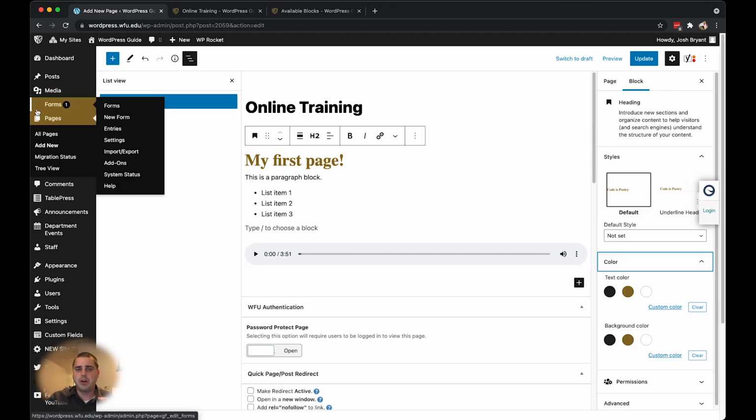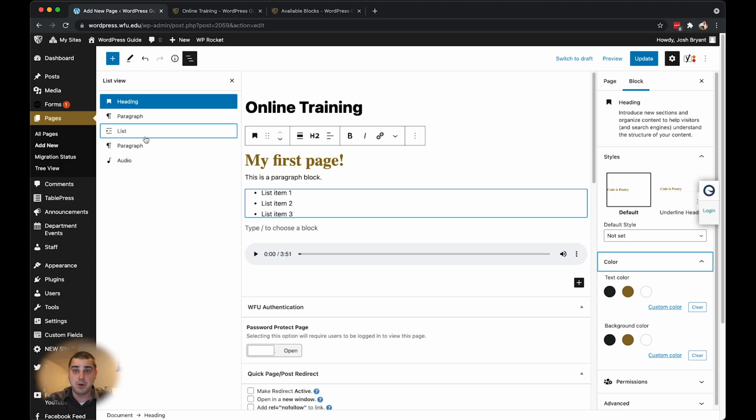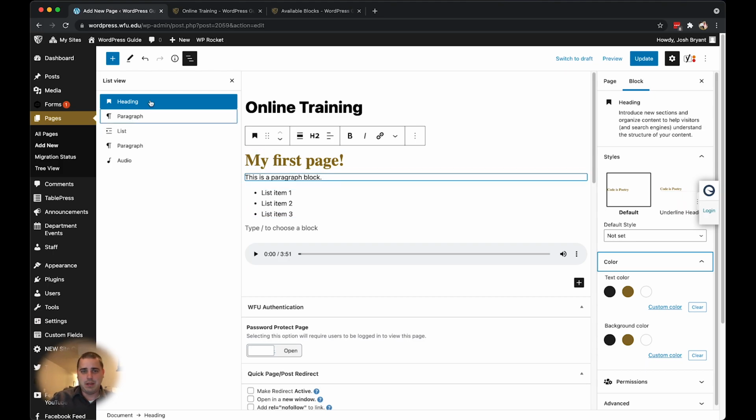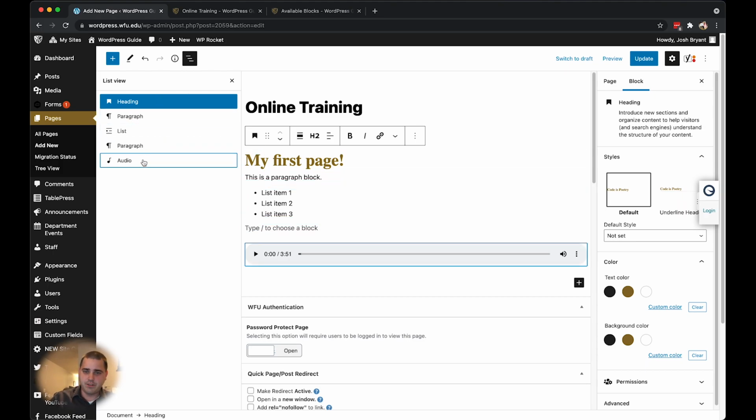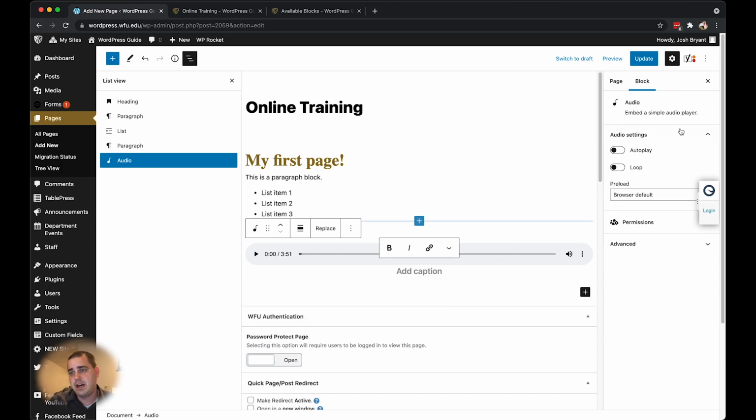So this outline view, I guess they call it list view, will help you determine where you are on the page. Now on a simple page like this, not that big of a deal. But once you get using columns or blocks inside of blocks, which you can do, or blocks inside blocks inside blocks, then your page structure is going to get a little bit tricky. You're going to want to be able to use this list view to find where you are on the page, especially if you want to add a caption to the audio block or manipulate some of the options.